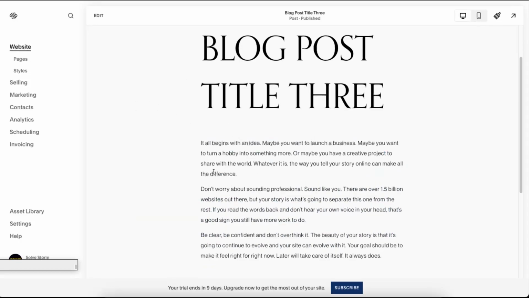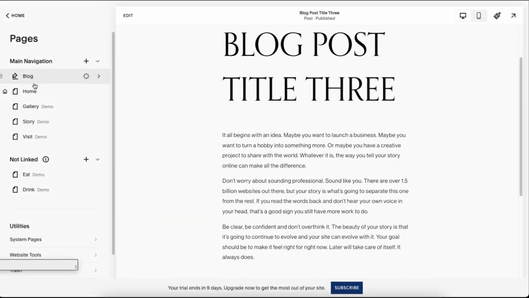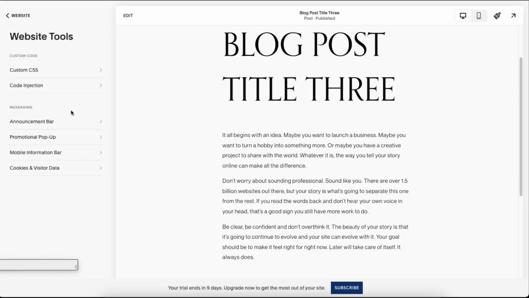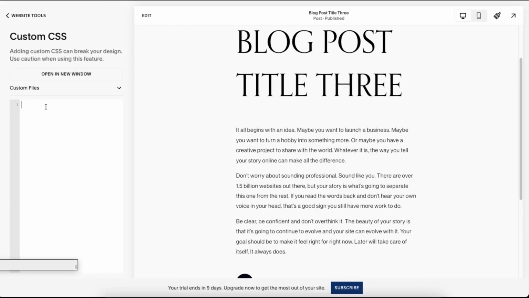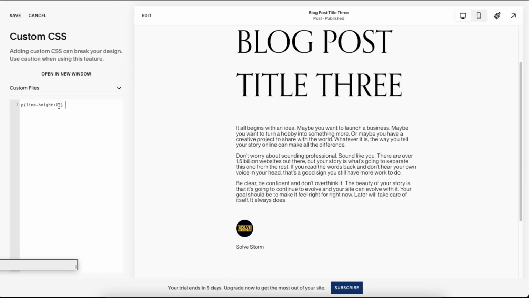Now, to edit the spacing, you will need to go to the pages. Now you're gonna see the utilities and website tools. You're gonna click on that. Now you choose custom CSS. And now you will enter the code, which is called p line height number 1. So it may be a different.